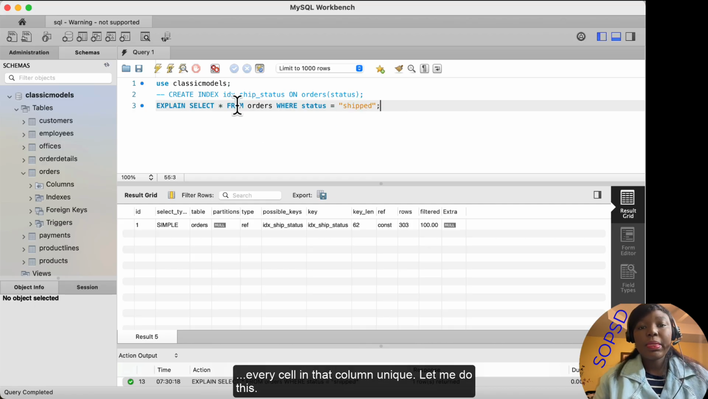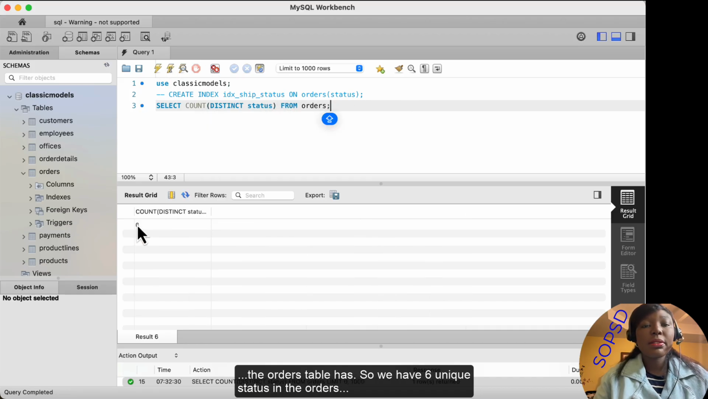Let me do this. We know that we want to select all from the orders table where the status is shipped or where the status is cancelled. We want to know the number of unique statuses we have there. So the first kind of exploration you do is to select distinct status from orders. Let's count the number of unique statuses that the orders table has. So we have 6 unique statuses in the orders table.